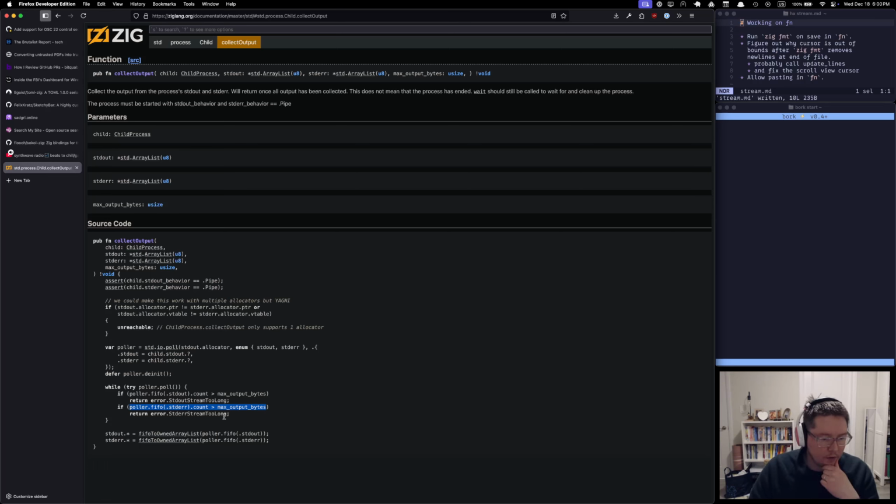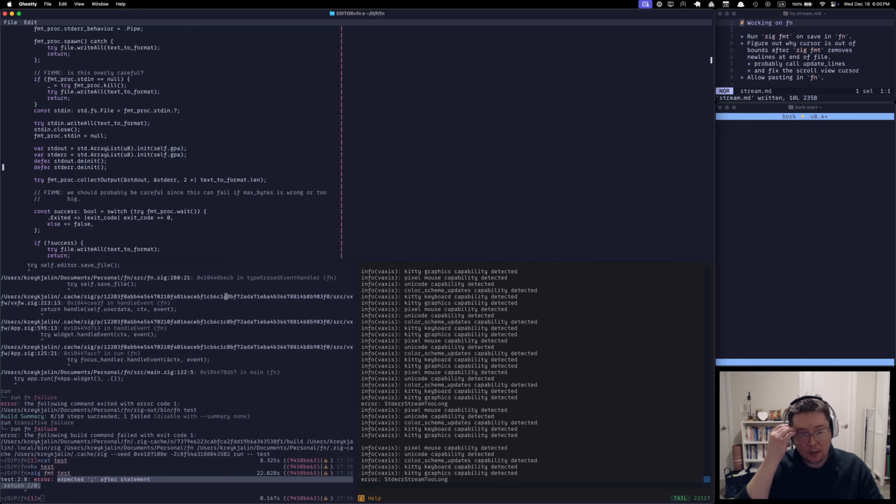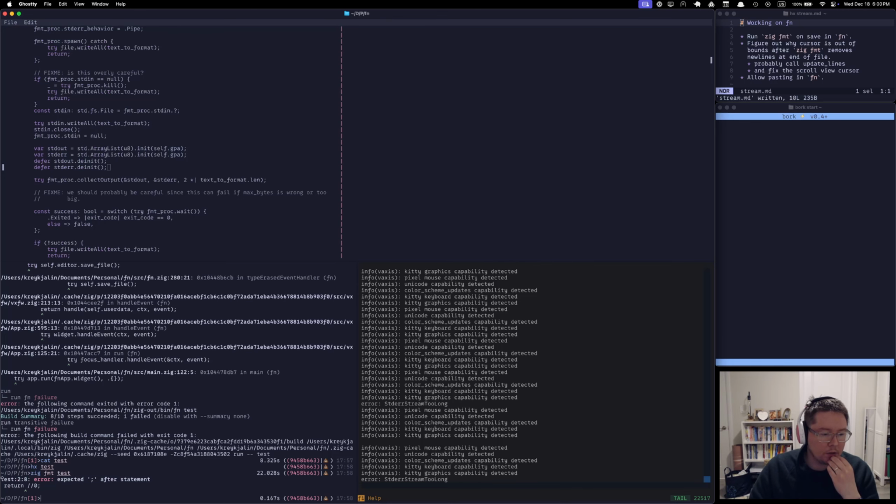And I wonder if there isn't some way to get around this. Because this is what we pass in here. Ah, maybe it's because this is actually longer than the file. So we probably shouldn't be using text to format length now that we're expecting something potentially coming from the standard error string. That might be longer than the file. That's probably what's going on here.